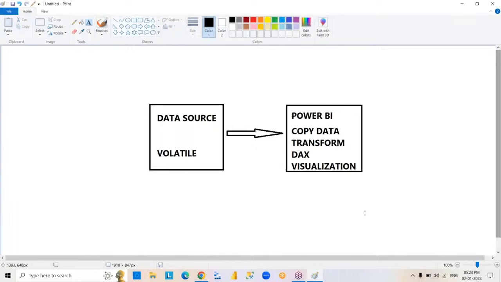Okay, fine. But the thing is, Power BI is also a non-volatile environment only. We are not going to make any changes to data even in Power BI. But when I'm talking about copy data, transform data, DAX, you feel like data is going to be modified. That is not correct. I'll tell you the reason. So copy data I already explained.